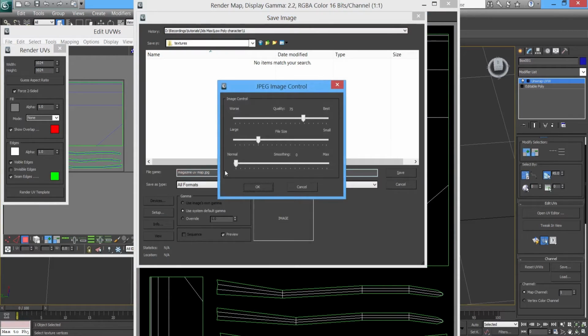Now when you save your UV map, please be sure to turn the quality all the way up to 100. You don't want to be having this on low because you might get distortion and not a clear image when you load this up. So just a quick note, make sure you do turn it up to 100.